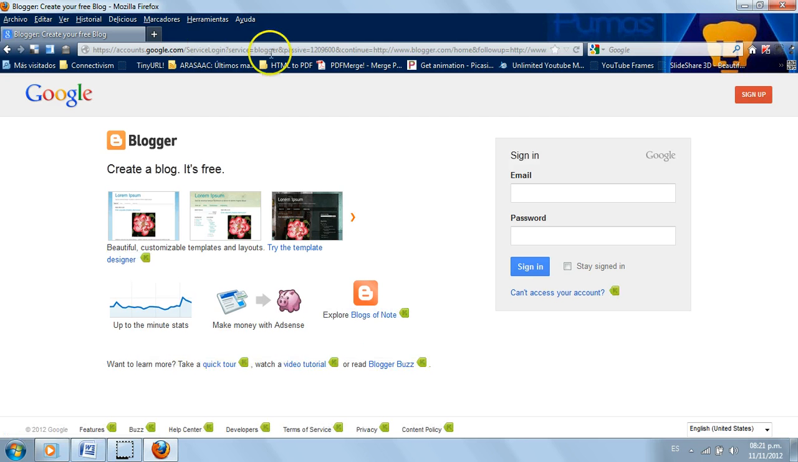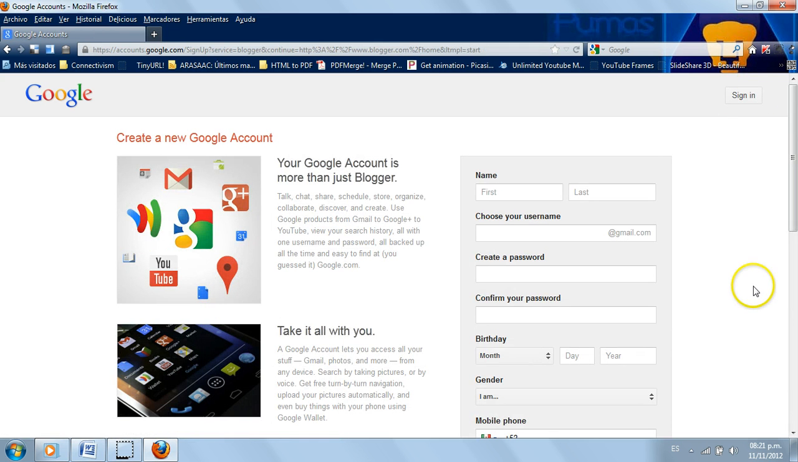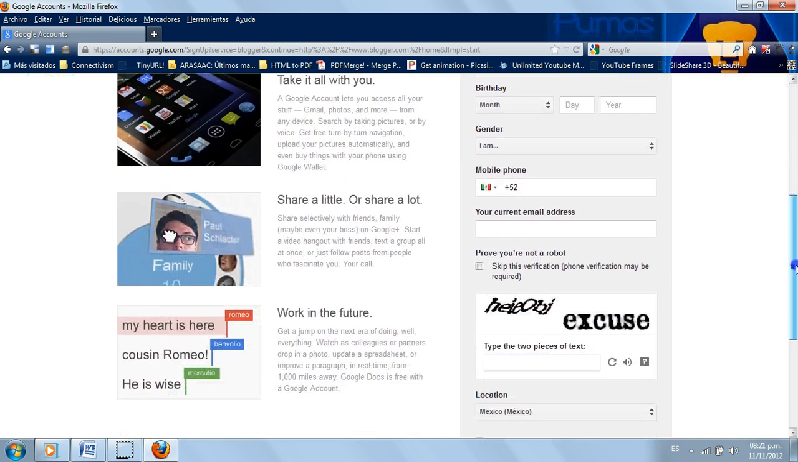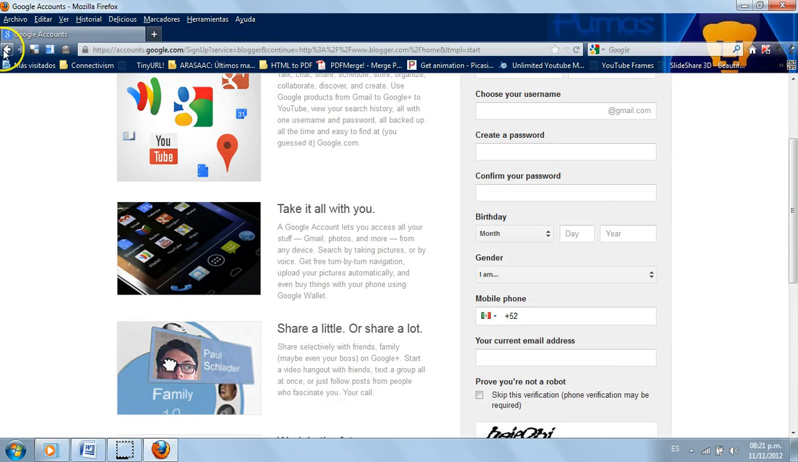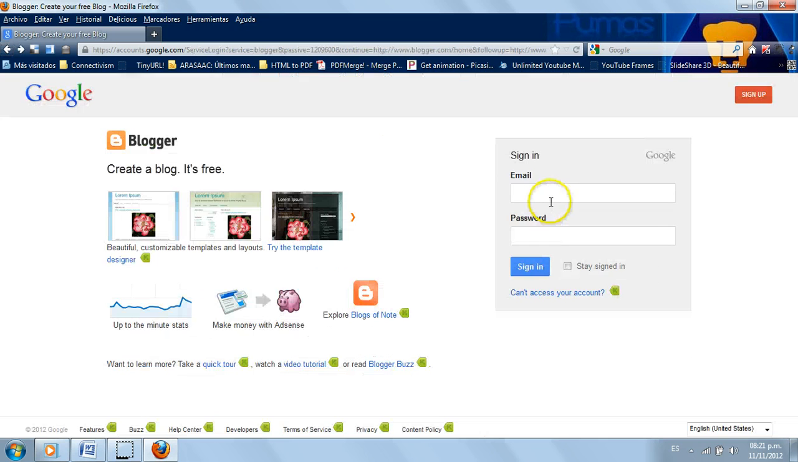Then, if you have a Gmail account, you can go and sign in with your Gmail account. If not, you need to sign up. I'm not sure, but maybe you can sign up if you are using a Hotmail email address or any other company. But anyway, once you sign up, you need to go to your email inbox and validate or confirm your account.